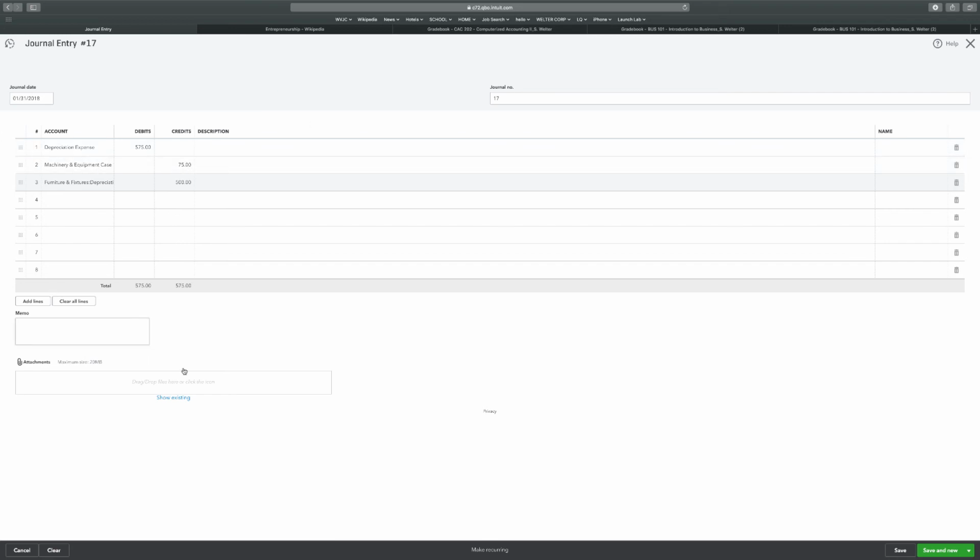And when you come into your journal, depreciation expense is your debit, and your 2 credits are your machinery and equipment and your furniture and fixtures, respectively, for the $75 and the $500. Once you're here, you can save. And I'm going to exit out of that.